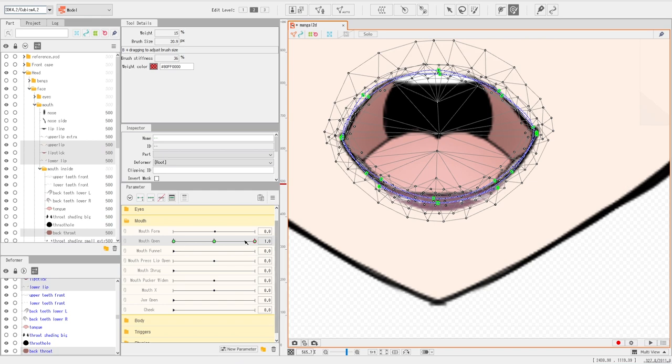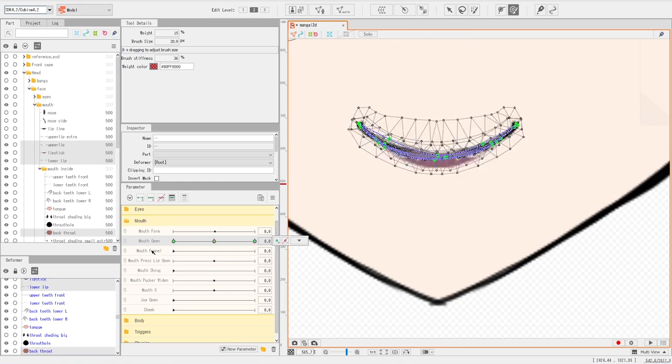But anyway, so we have open, close. Great. Groovy. Now, jumping back over here, we're gonna go back up to mouth form and we're just gonna add some mouth forms. And for this, it's just like smile and frown, right?